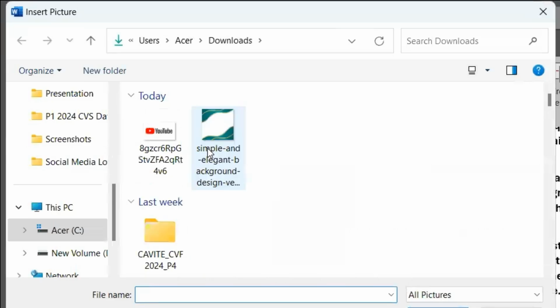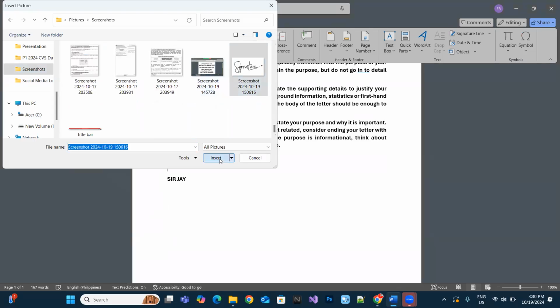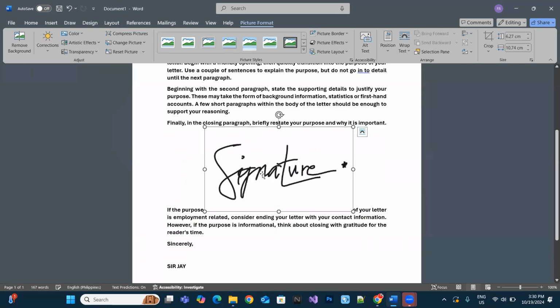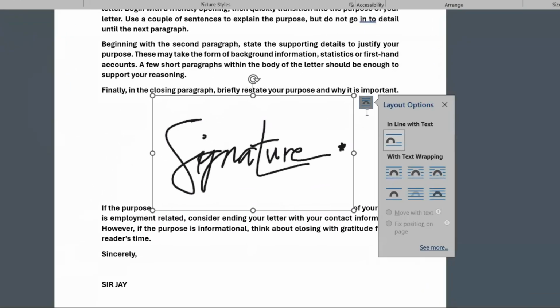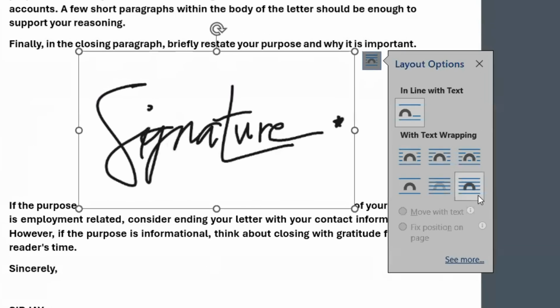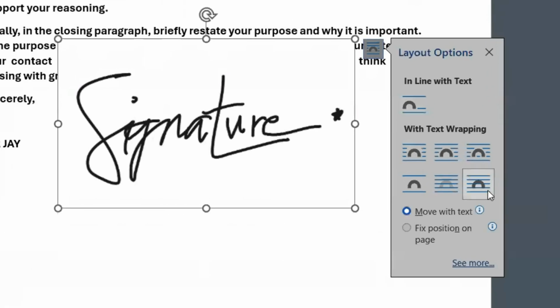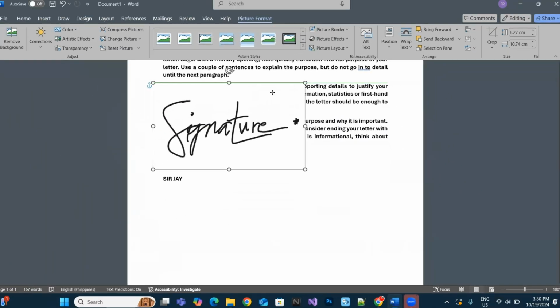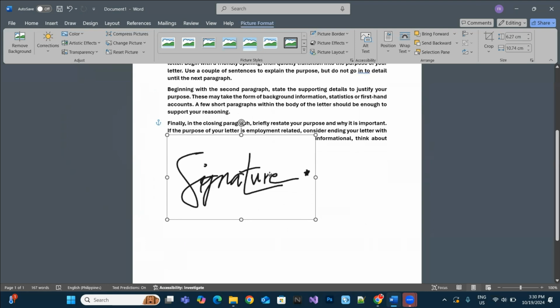For this sample, I used a scanned signature. You can see, when I move the picture, the letter goes down or scatters. To prevent this, let's change the picture wrapping to in front of the text. Just click this icon from the picture, then select In Front of Text. Now, I can move the picture without disturbing the text in this letter.